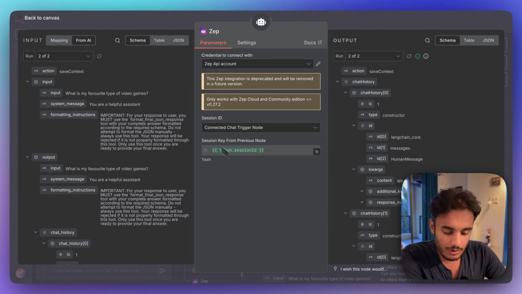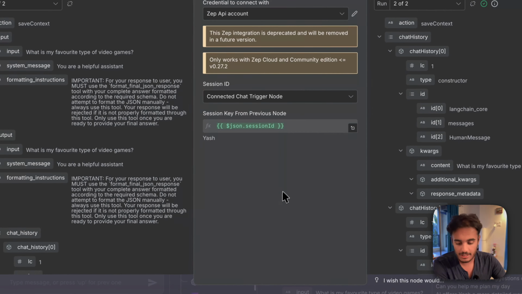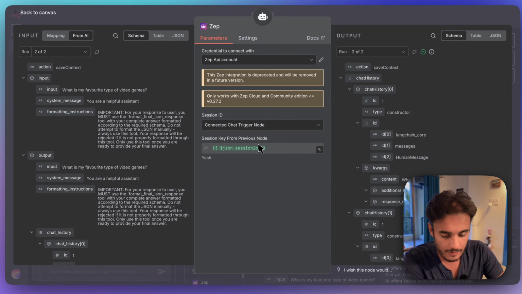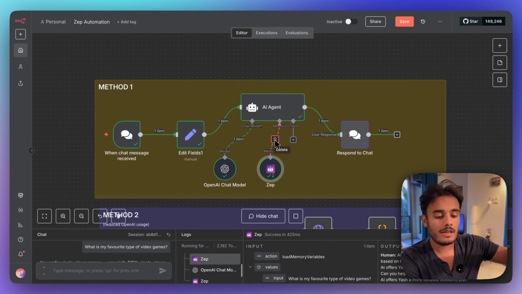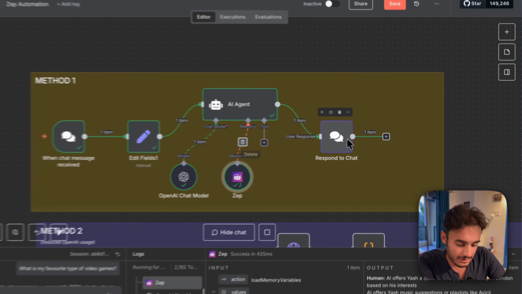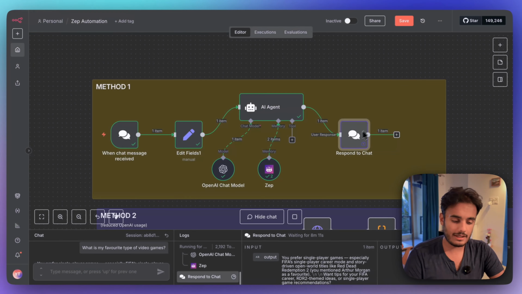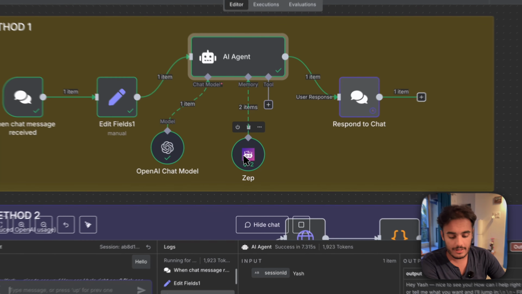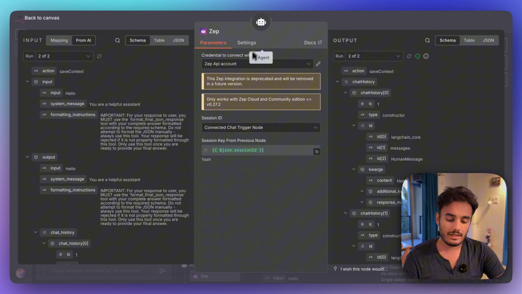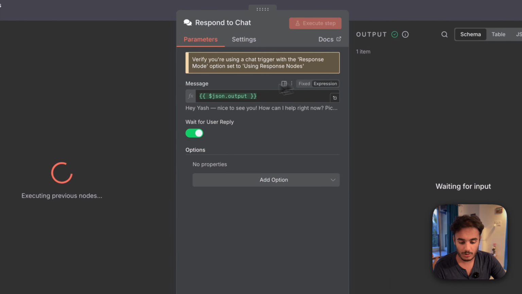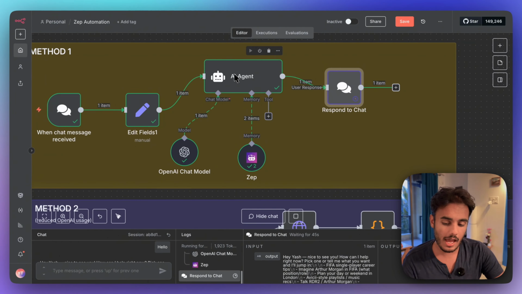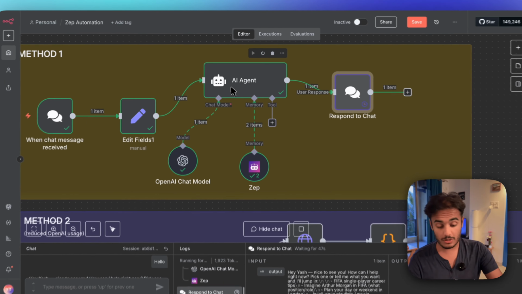And once you're done with that, you just need to put the session ID, which was our session ID from previous, into the Zep node over here as well. This is just to make sure that we're continually using the same session ID. And lastly, we just want a respond to chat node right at the end. So then you just add the Zep memory in and you make these connections over here. And then you just set up a respond to chat module, and the message should just be the JSON output from this AI agent over here. So this should just be the output.